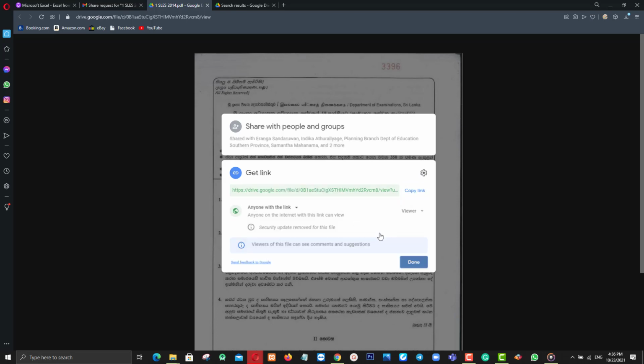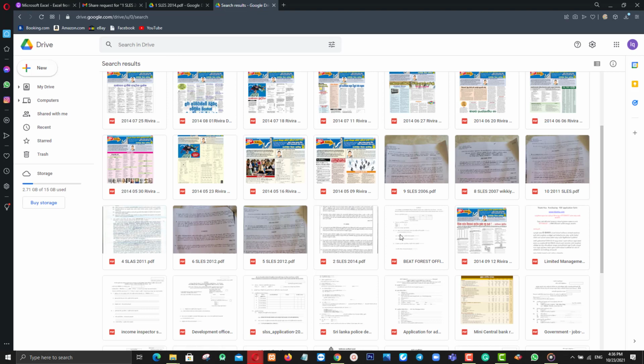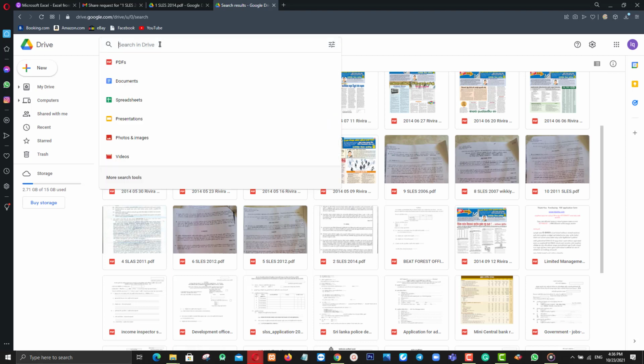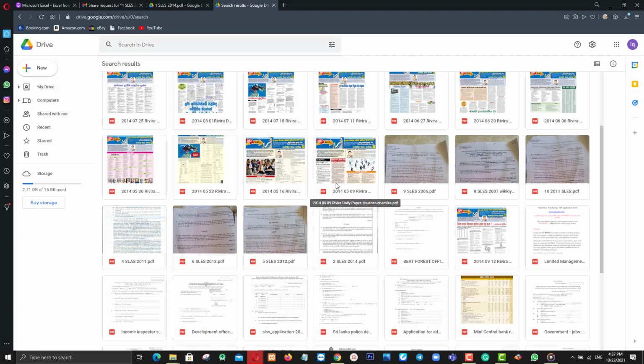So I have shared a lot of documents here. So I want to check how the Google security update will affect these files. So now I am going to check which files are affected by the Google security update, and then I want to remove the security update. I want to give public access to these files. So I will show you how to search multiple files which are affected by the Google security update.